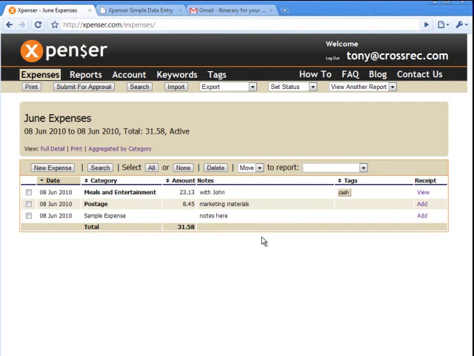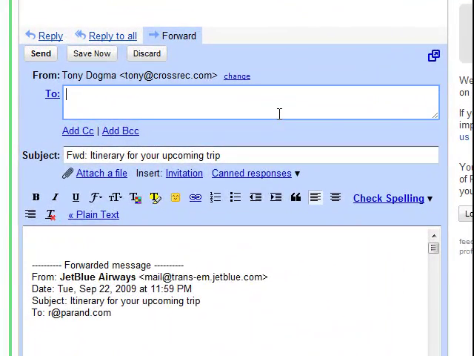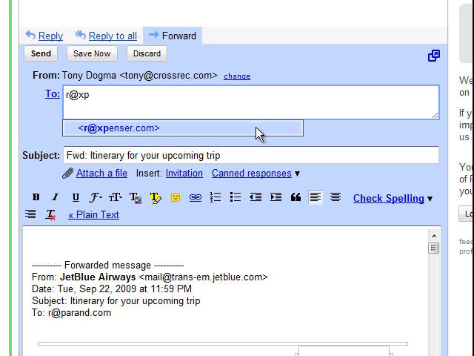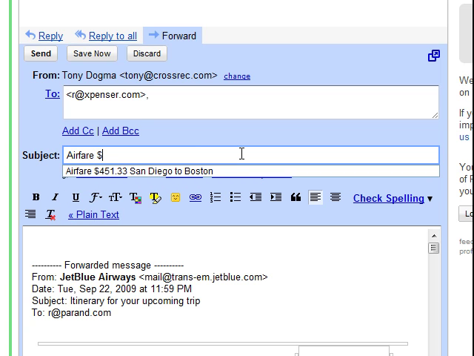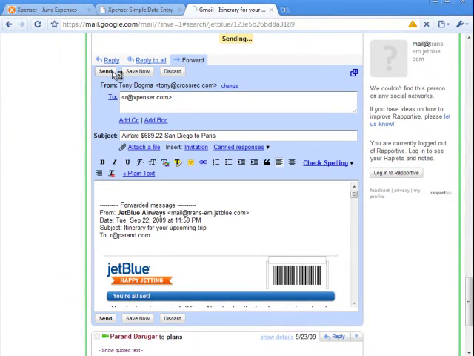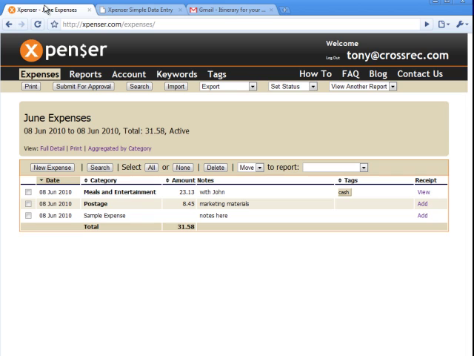I booked a flight for this trip, and I received an email itinerary and receipt here, which is what we're looking at. So to record this, I can simply forward it to Xpenser. So what I'm going to do is forward it to r@xpenser.com, where R is for receipt, and the subject of the email describes the actual expense. So I might say airfare, and this was $689.22, San Diego to Paris. Okay, and that's it. When I hit send, Xpenser grabs the email, extracts the receipt, and enters it into your expenses.